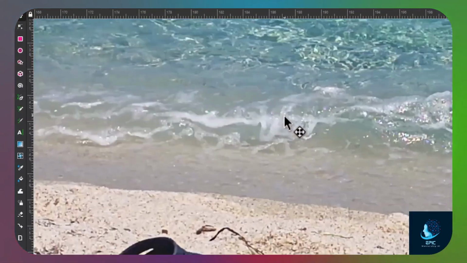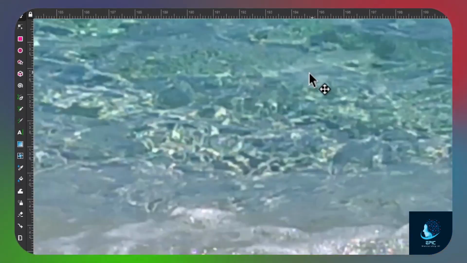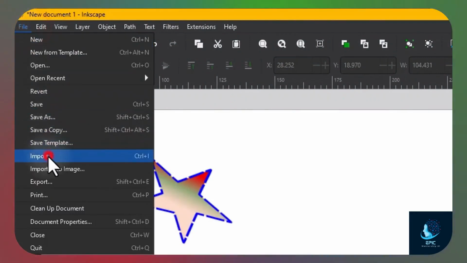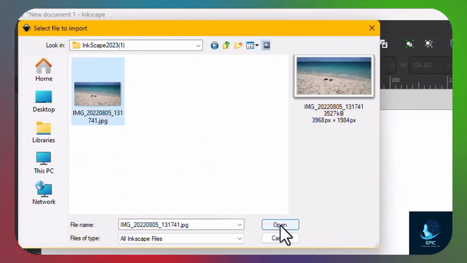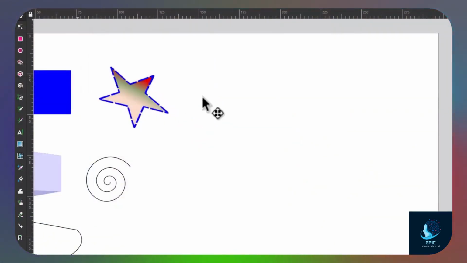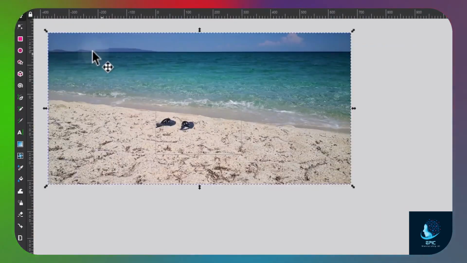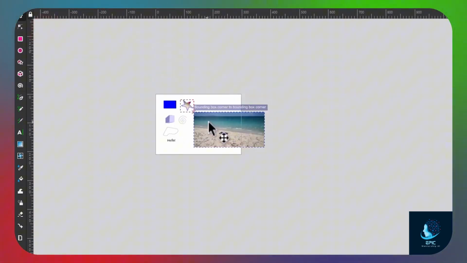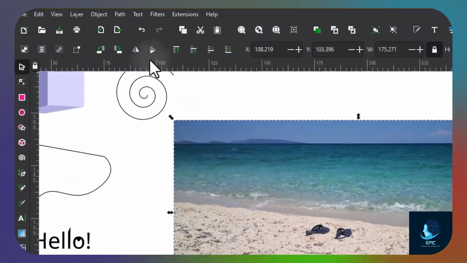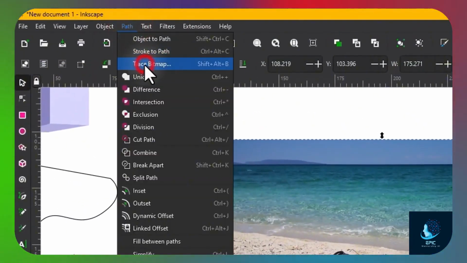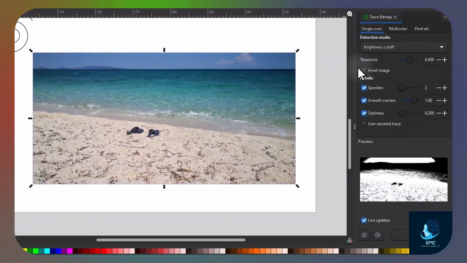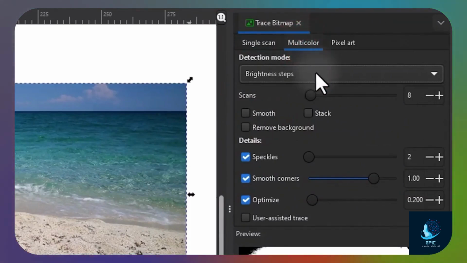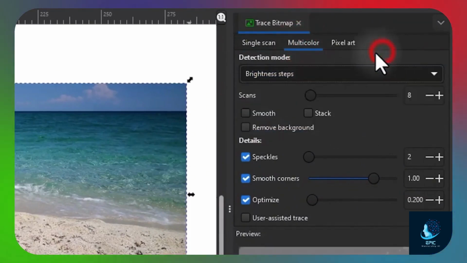With Inkscape, you can also work with bitmap images. To import one, go to File, Import, and browse for the image. At this point, you can move, scale, or edit the image just like any other object. You can also go to Path, Trace Bitmap to convert the image into a vector path, selecting between a single or a multicolor scan mode, and then editing it as a vector object.